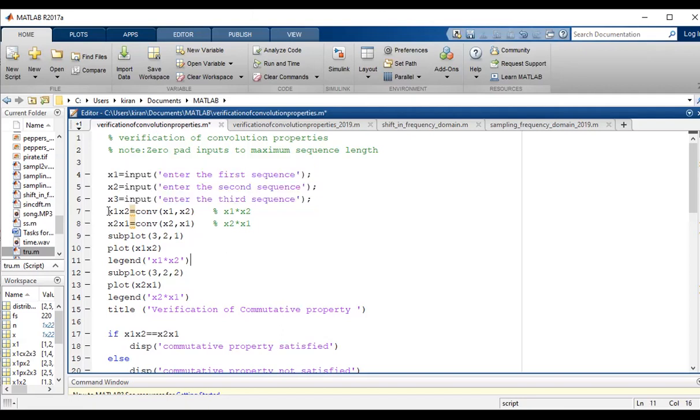So first what we'll do is we'll take x1, x2. That's the variable name I'm giving for convolution of x1 with x2. X2 and x1 is the name I have given for the convolution of x2 with x1. As I told you, conv is the ready function that I am using.